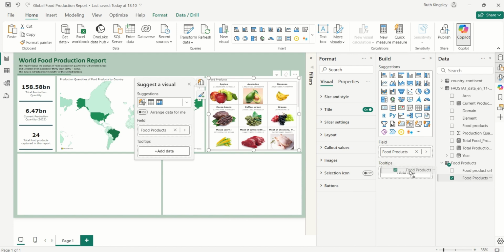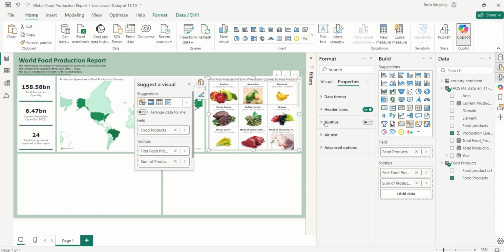So I'm going to bring the food product right here, and I'm also going to bring the production value right here. So if I overrun any of these food products, it's going to show a tooltip. So my tooltip is not showing. I'll come back to my properties, and of course my tooltip was off, so I'm going to toggle it on. So right now, if I overrun any of these products, you're going to see the name of the food product and of course the production quantity.